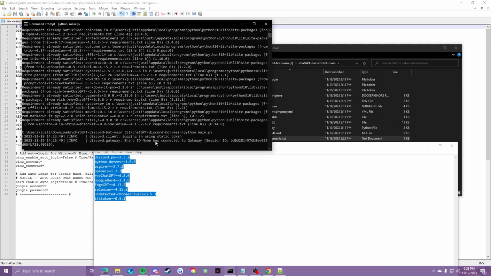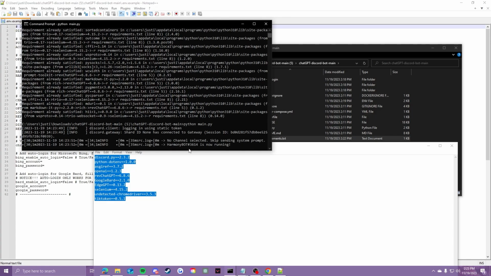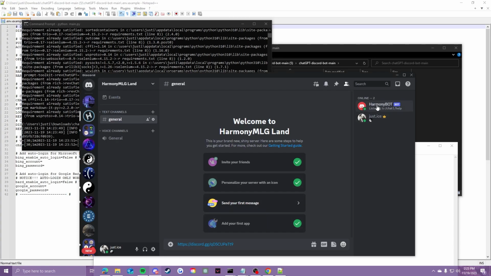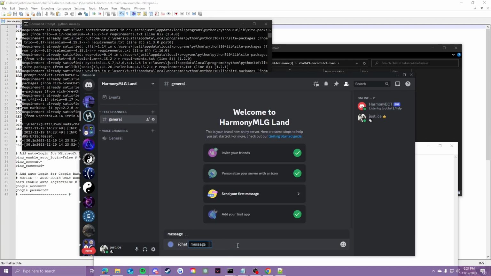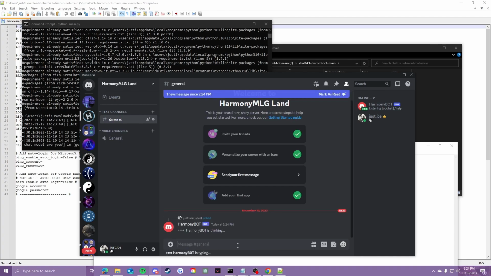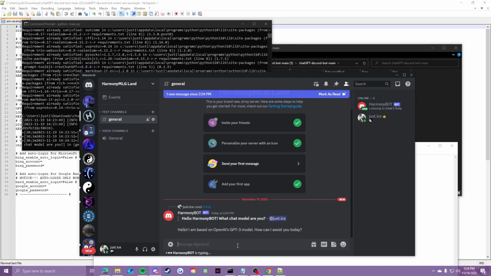You're going to see it log in. You're going to see it connect. And it's going to say HarmonyBot is now running. And then we're going to see HarmonyBot looking good. And you can see for yourself right here, /chat. Hello, HarmonyBot. What chat model are you? Now, because I have a couple of credits on my account, it's going to say right there, OpenAI's ChatGPT 3 model. But this is full ChatGPT, and it's great.